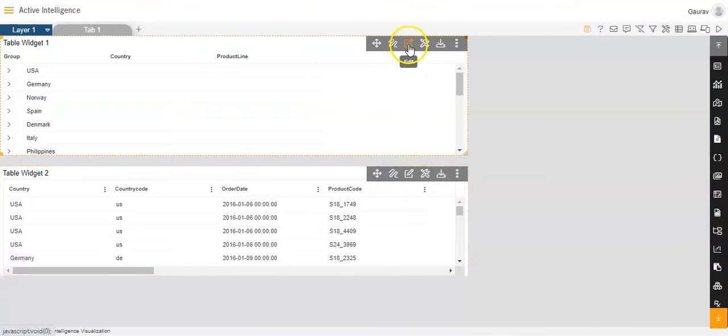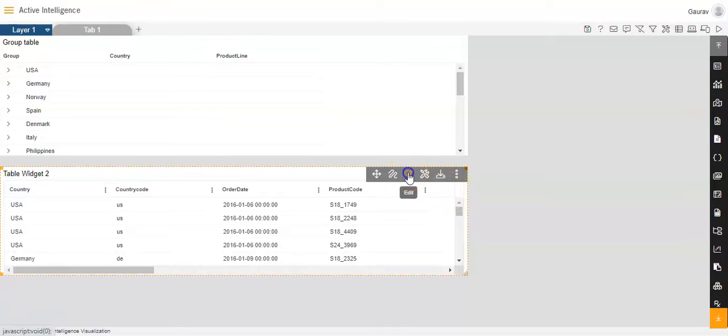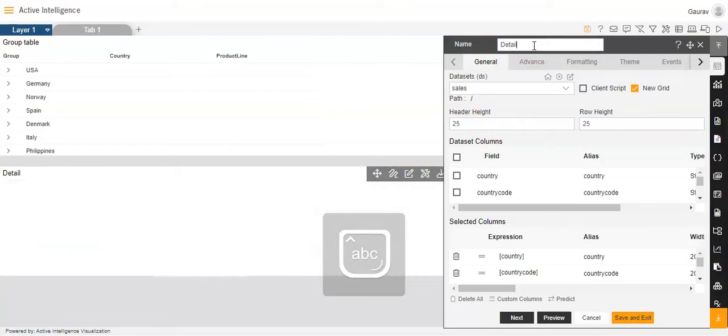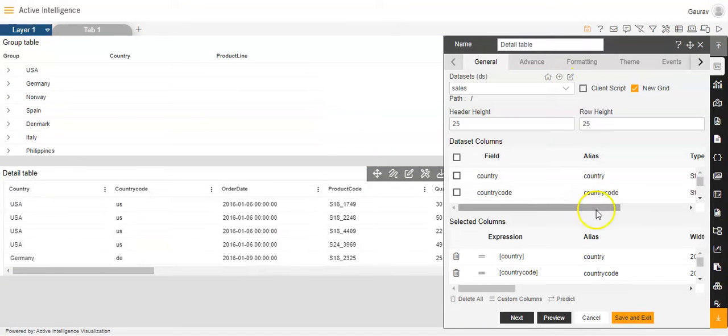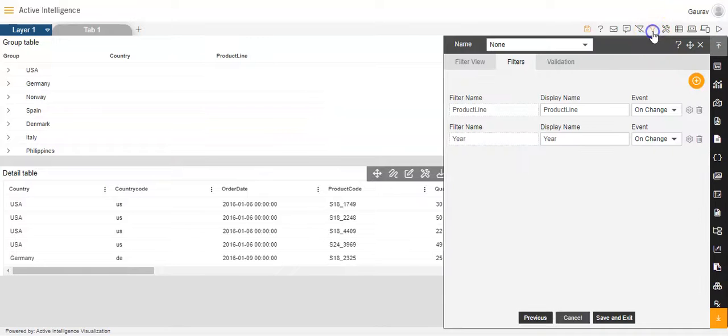And let me just give names to both the tables. The first table will be the group table, and I'll do Save and Exit. The second one will be the detail table, and I'll do Save and Exit. So once we are done with this, I will now create two filters, and I'll do that by clicking on the filter option over here.